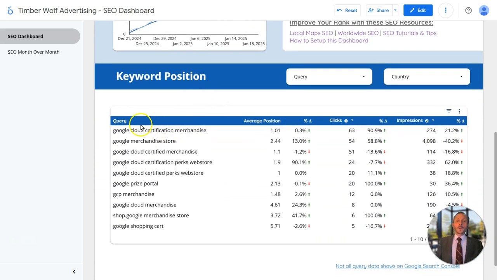Here you'll see all the keywords which your website is showing for, sorted by the number of clicks that each of those keywords received. We can see here their top keyword, Google Cloud Certification Merchandise, received 63 clicks in the last 30 days and 274 impressions. The average position, which you'll see in this first column, for this keyword is 1.01. So that means that out of 274 times that the website showed for this keyword, it displayed number one almost every single time.